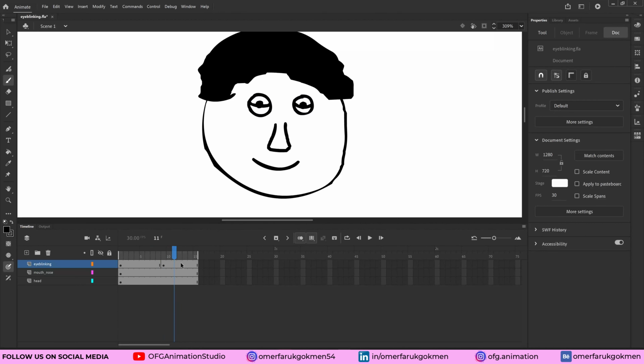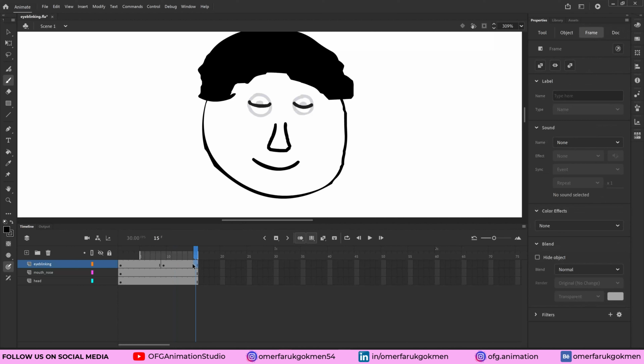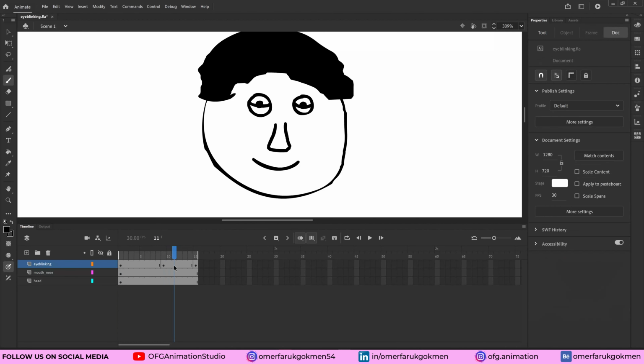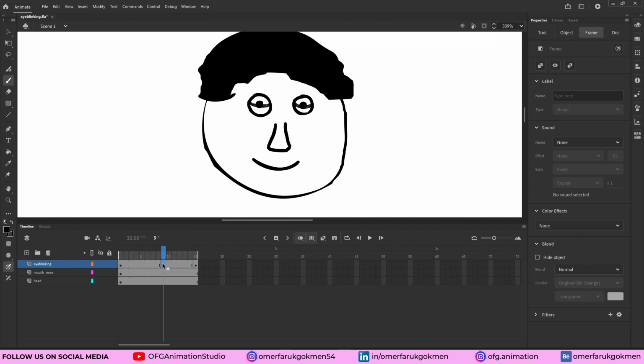Alright, good. Come here and go to the last keyframe. Copy this keyframe with Ctrl Alt C, and here paste with Ctrl Alt V. So the last keyframe and the first keyframe will be the same keyframe. Alright, perfect. First of all, this blinking should be here, so drag it here and go back a little bit, like 2 frames, and press F7 on the keyboard.